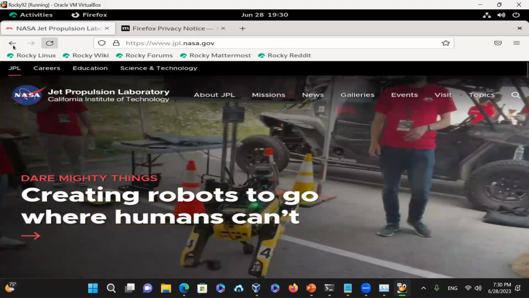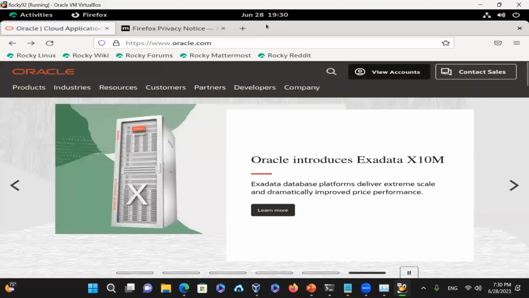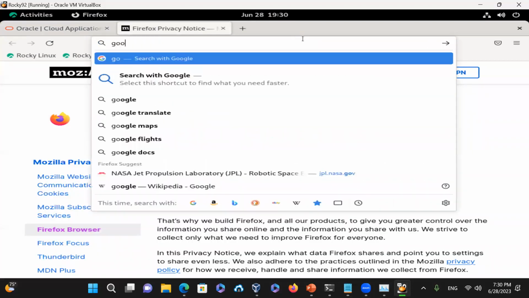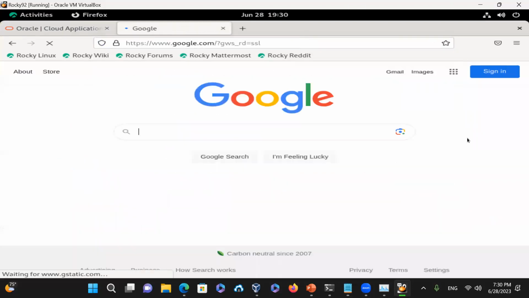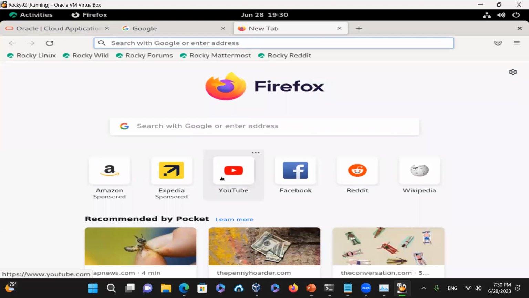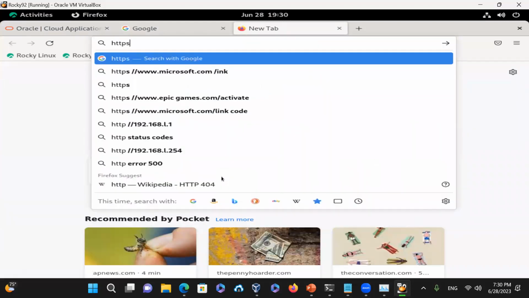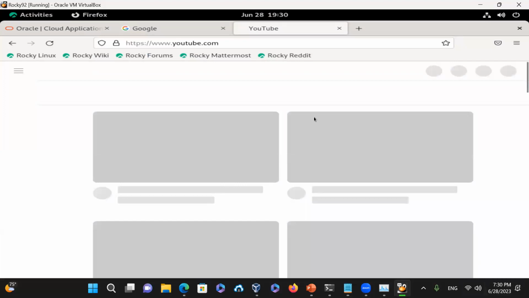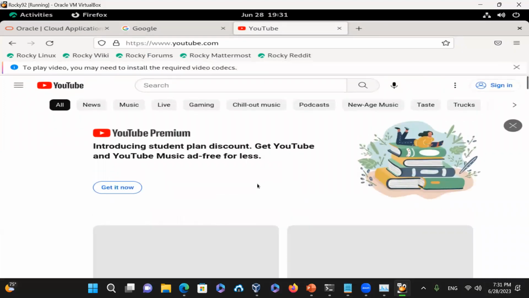So now let me just show you some more information. In the browser, if you want to open another tab, you can just say, take me to google.com. Then in here, you can search for everything: documentation, Linux sites, everything. Or just go to my YouTube channel, which is https://youtube.com. By default, if you go to youtube.com, you can see general YouTube channels, right?